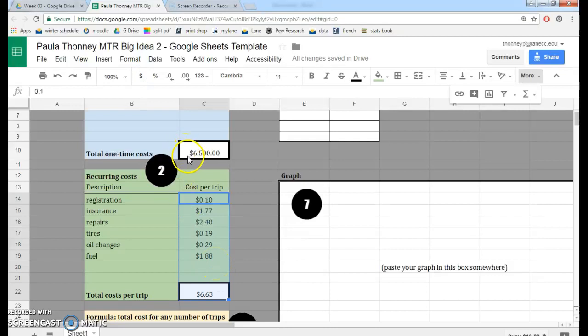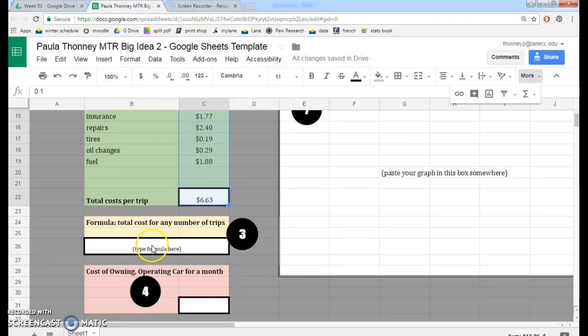So now I know that the fixed cost is $6,500, the variable cost is $663. I'm ready to type my formula in here. Have you thought of what it is? I don't want to tell you before you think of it. You should have this on page 71 in your book under question 2.